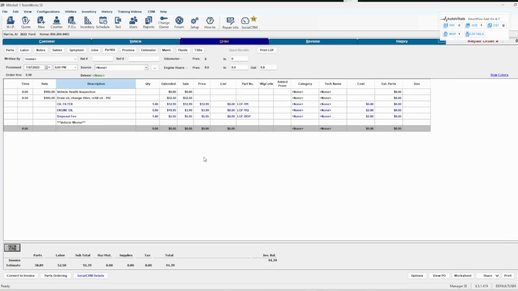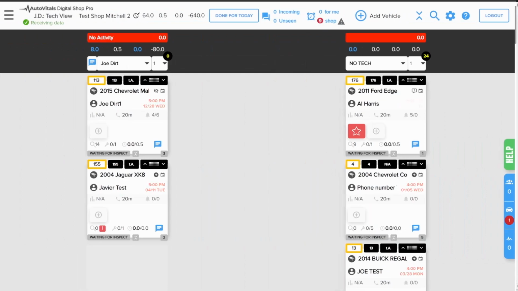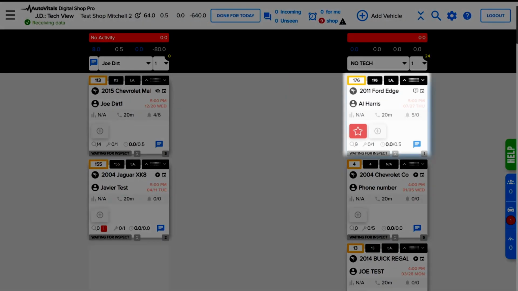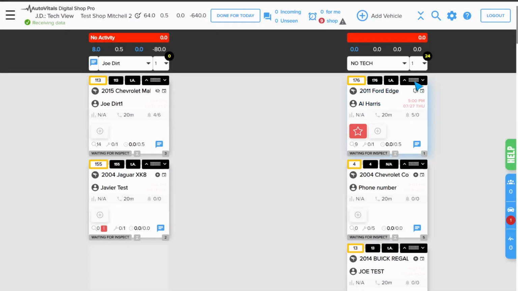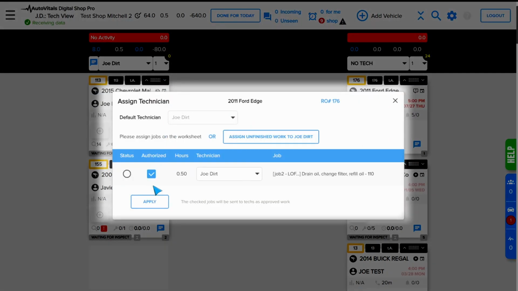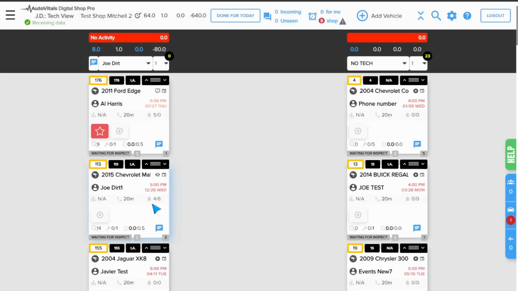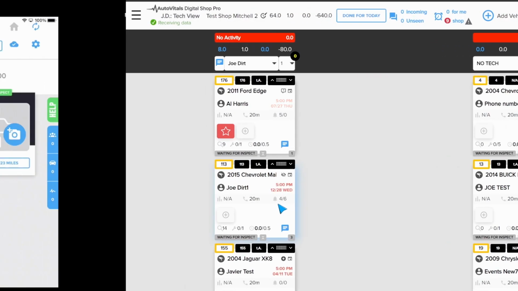At this time, we can hop over to Autovitals and assign our technician and start the inspection process. In Autovitals, we'll go ahead and get that tile assigned to the correct technician. You can do this in Autovitals or assign the technician in Mitchell. Now that we've got our technician assigned, it will populate on his tablet. We'll go there now and start collecting vehicle information.